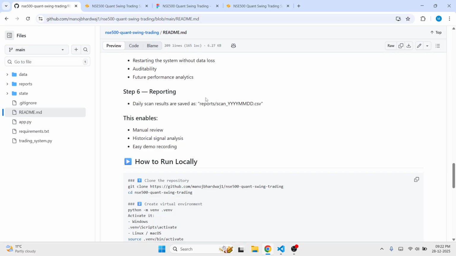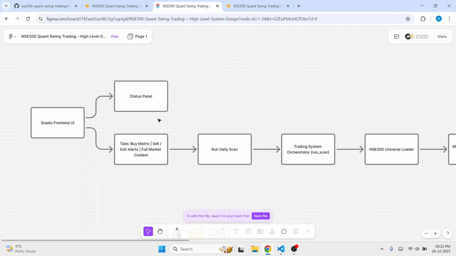So now I will show you our system design. It's very important to clarify what the system is and what it is not. This is not intraday trading. This is not high frequency trading. This does not place real orders.